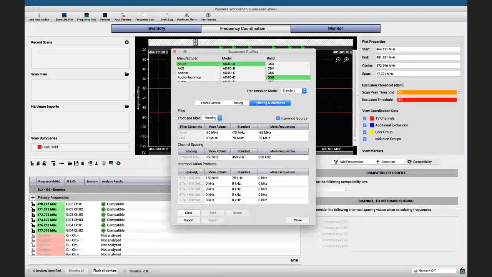is how far my device needs to be from the next carrier. So how much space does my device need to survive and to be healthy? And then we have intermodulation products. Depending on how selective we want to be, we may have, again, 3 different values depending on the compatibility profile.